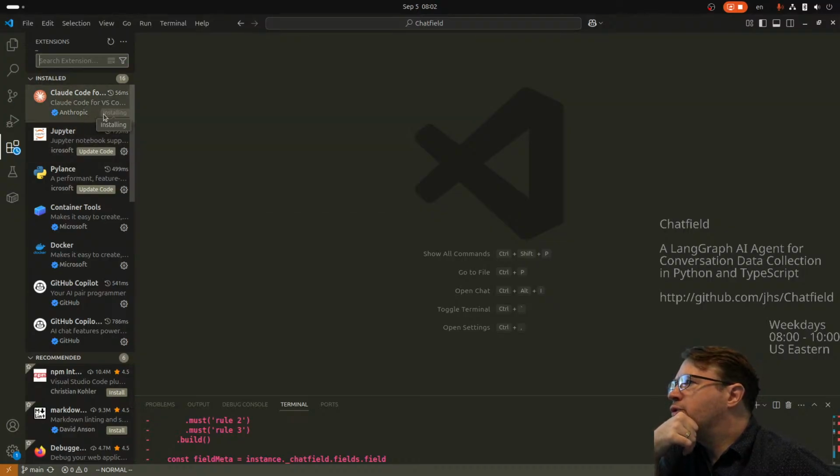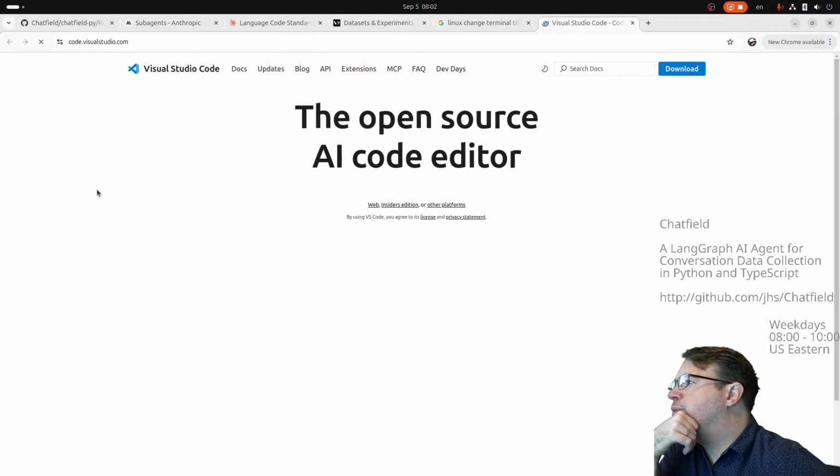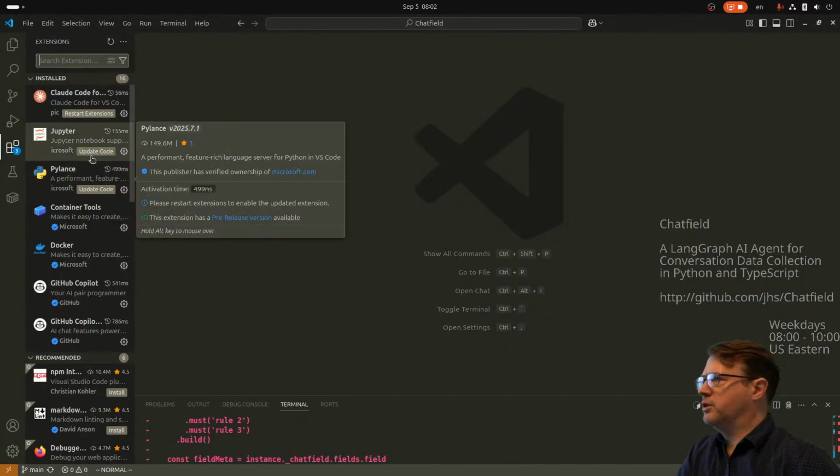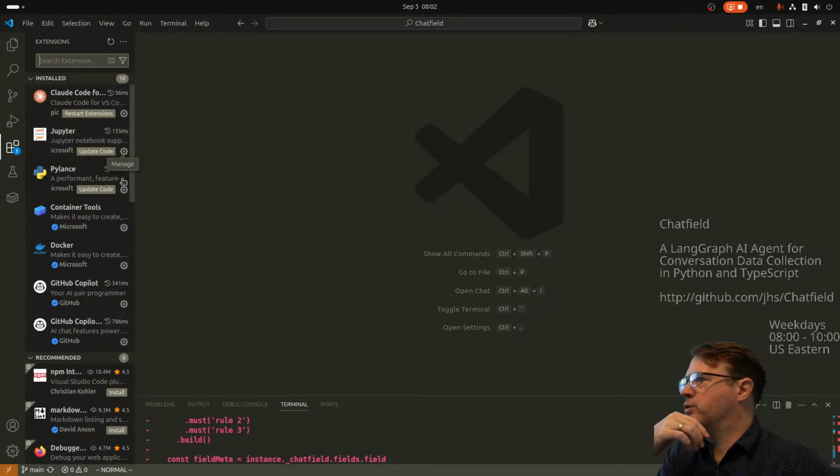Oh, interesting. Claude Code, Jupyter. What? Close it out. I don't want that. Update. Oh, update code. No, I don't care. I don't care about updating code. Okay.